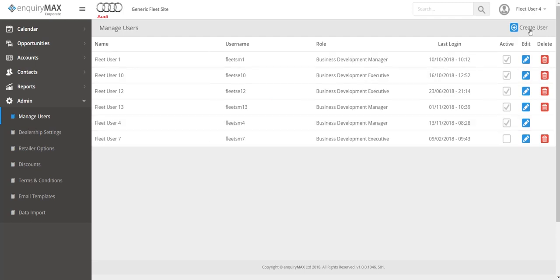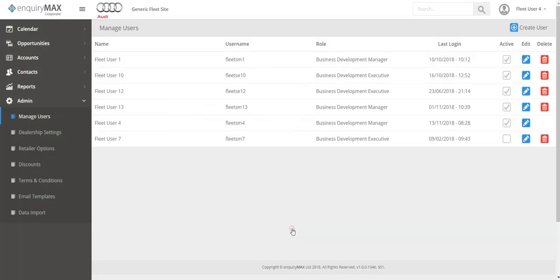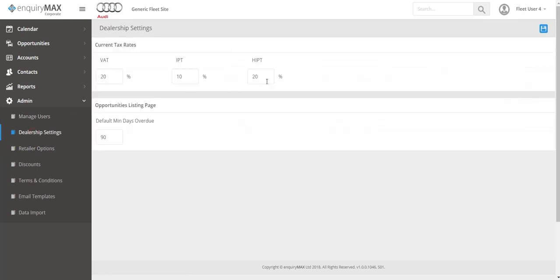So to create a user, very simple. Click create, fill out all the details in here, and then click save, and then give the new user their username and password for them to log into. Dealership settings is where you can amend the VAT rates.